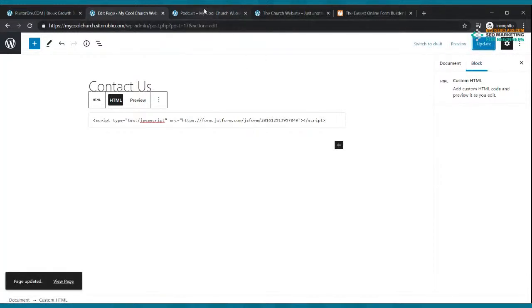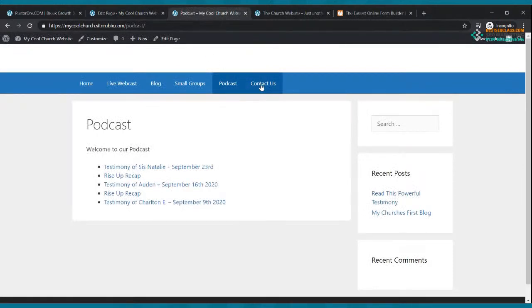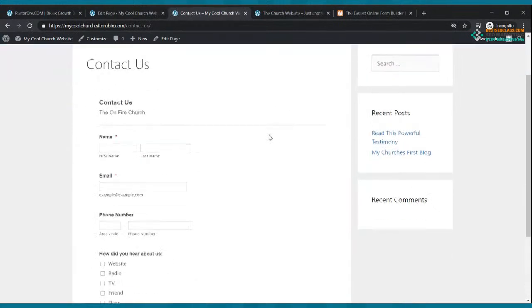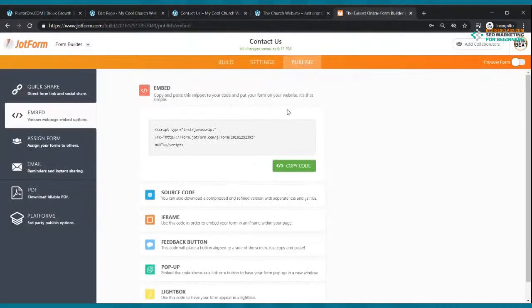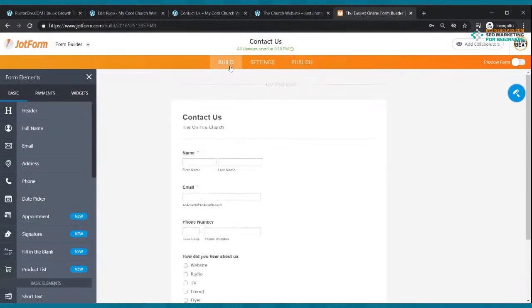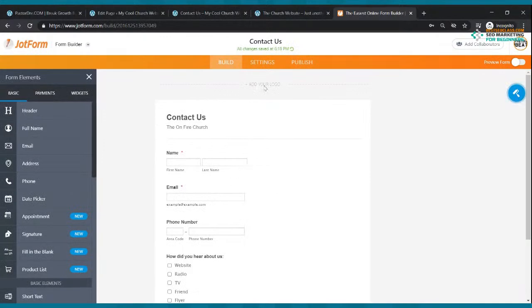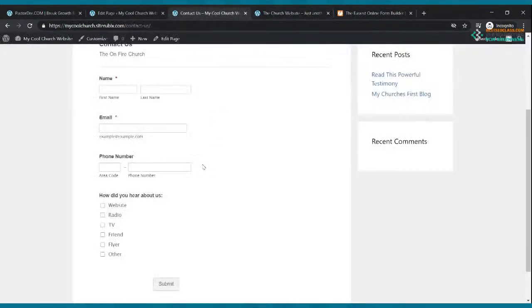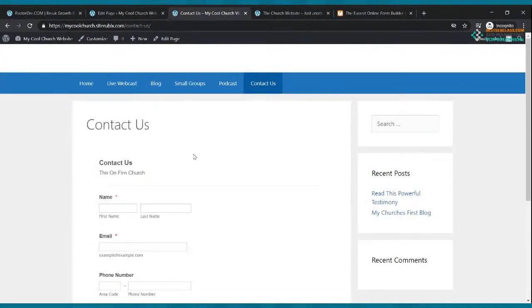Okay, now here's the cool thing. When I go to my website and I click contact us, watch what happens. There's the form. And the cool thing about JotForm is when you set up your account, you put your email address. This form will be automatically sent to your email address. So when they fill out name, email, phone number, how'd you hear about us? You're going to get an email with their information. Isn't that cool? And now you have a contact us form on your website.